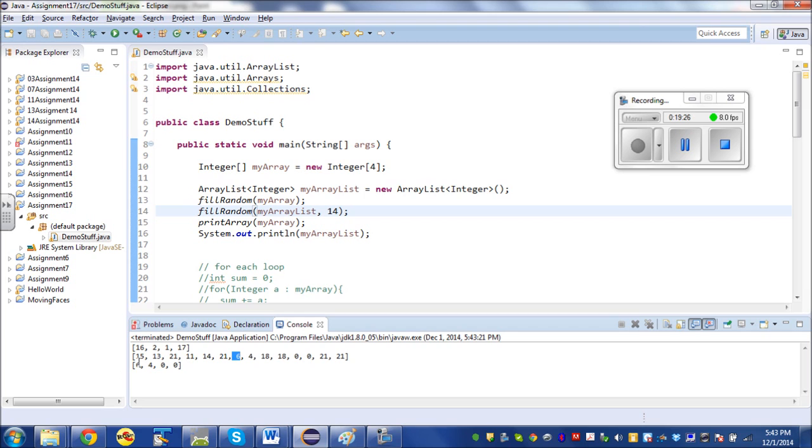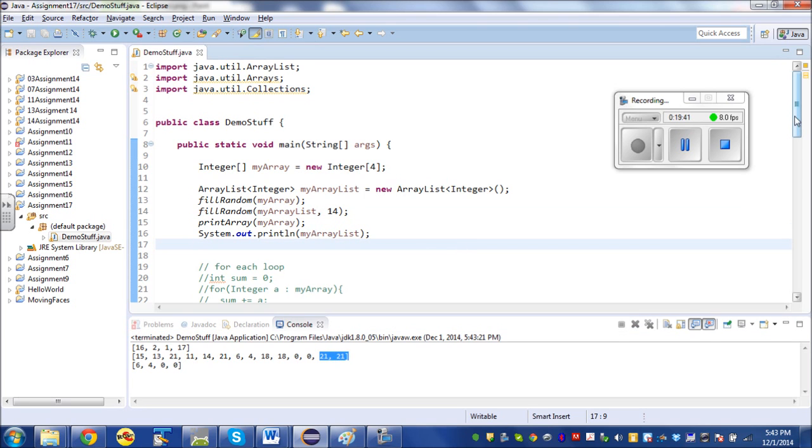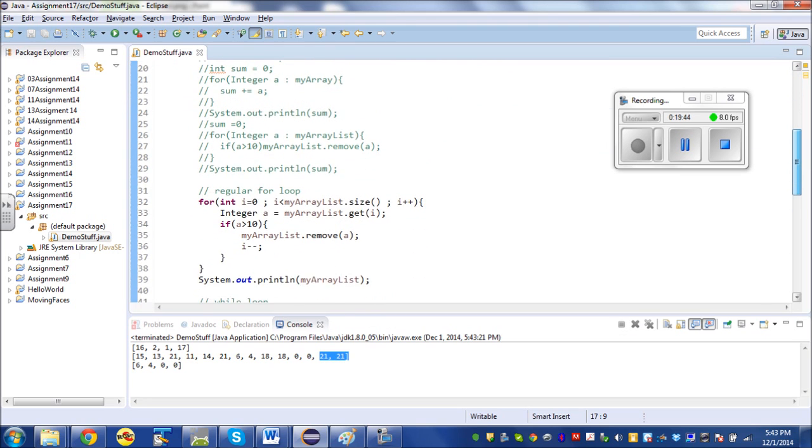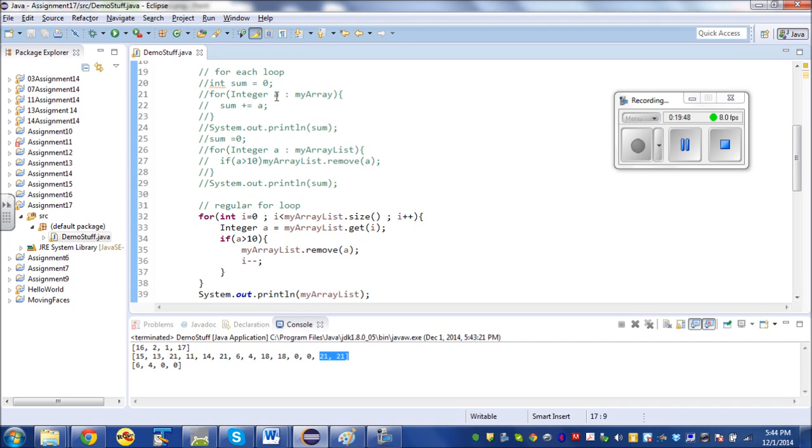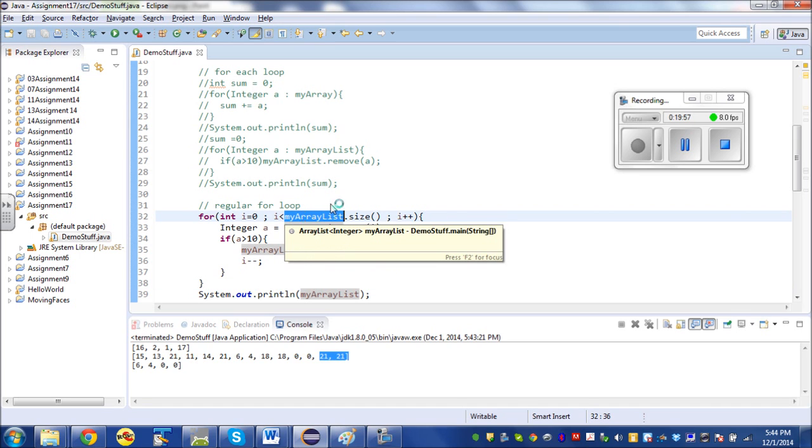6 is not. 6 was left in the array list. 4 is not. 4 is left in the array list. 18 and 18 are both bigger, but the zeros, they're not bigger than 10, so they're left in the array list, and 21s are removed. Okay? So we've seen 2 types of for loops. A for each loop that goes through every element in the array. A regular for loop that can go through the elements but can also modify the original array.